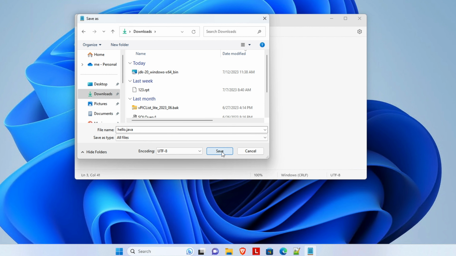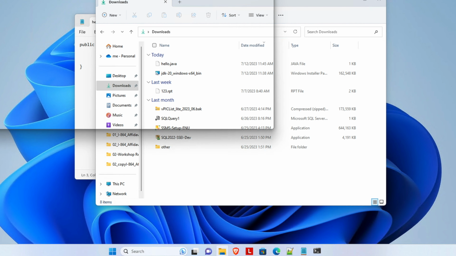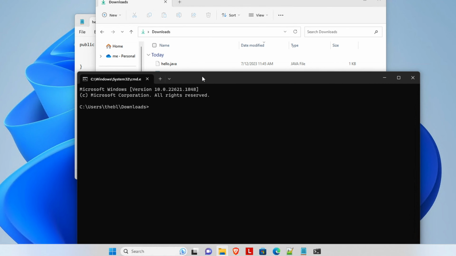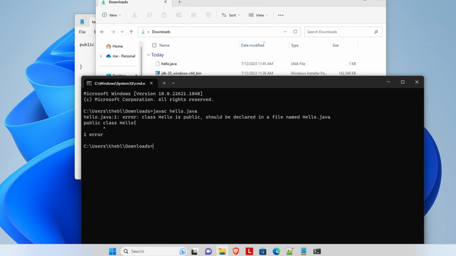Now let's open the downloads folder, and from here let's open the terminal or command prompt by typing cmd and then hit enter. The command prompt will be open shortly. Here we need to run this program. To compile this program, we have to type the command javac then hello.java, the name of the file, and we are seeing that we are getting some error, and the error is pretty much understandable because it is showing that the class name should start with a capital letter.